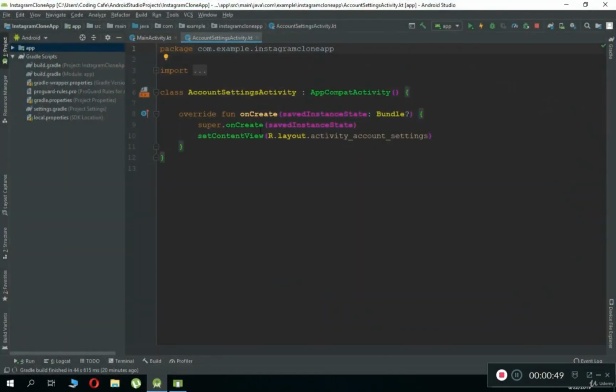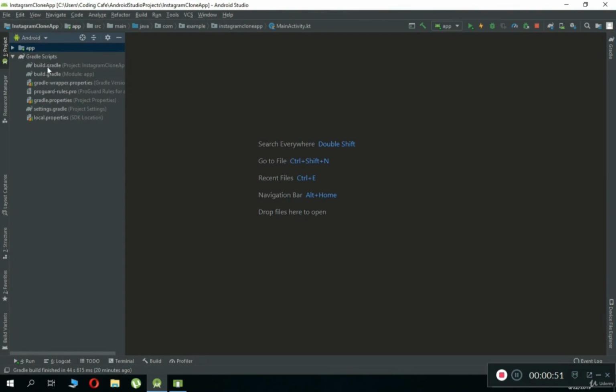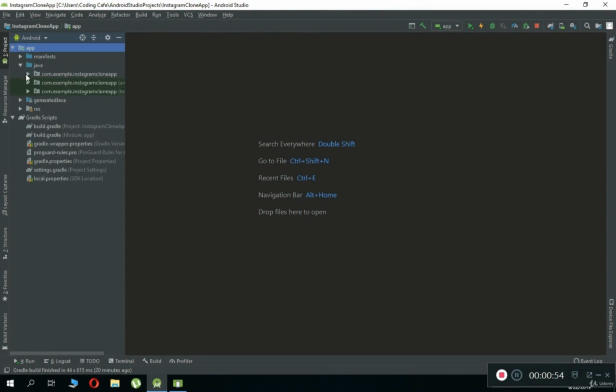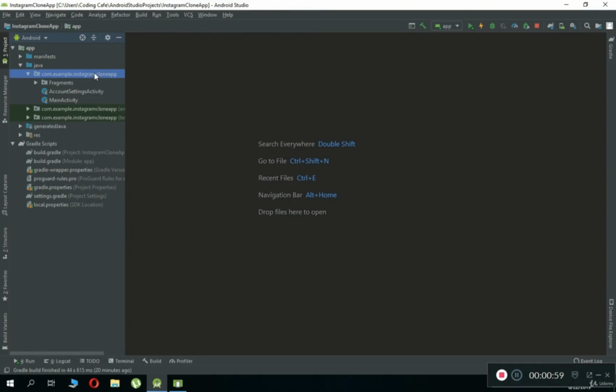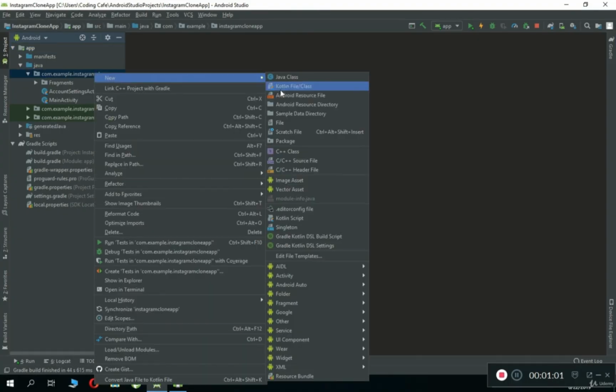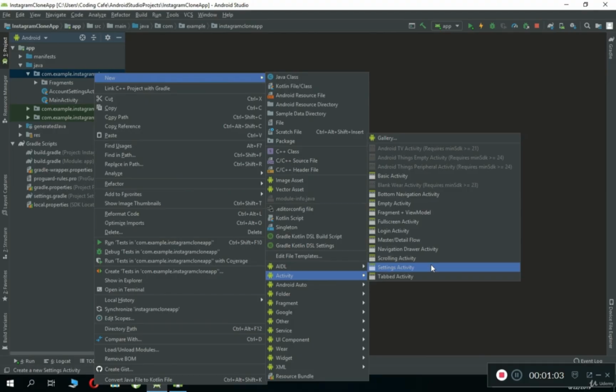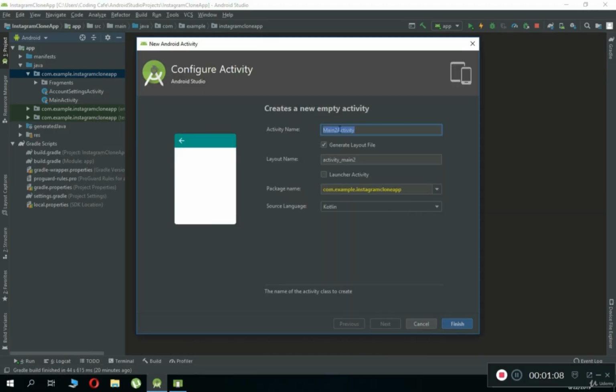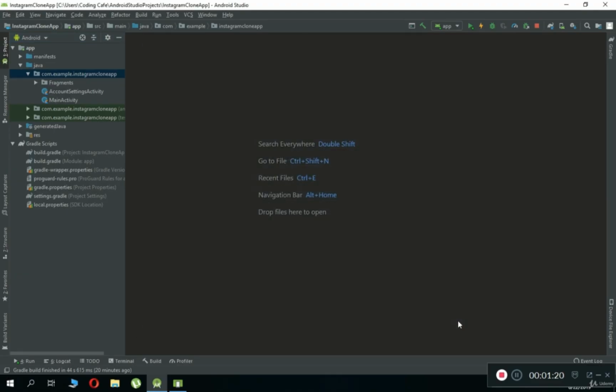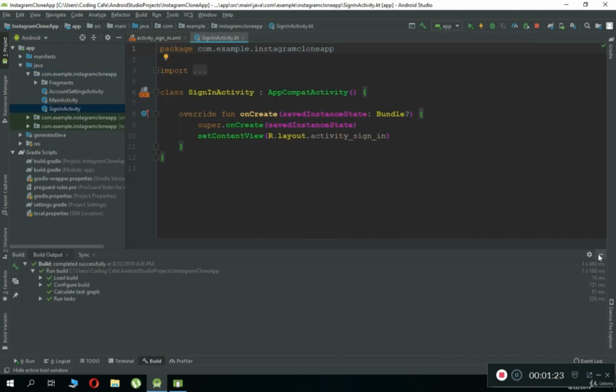So go to the Android Studio first of all, and let's close all the previous fragments or activities. And now what I'm going to do is create a new activity, okay? First of all, activity and a new empty activity. And this empty activity name will be sign in activity, okay? And then just click finish. So it is created successfully.